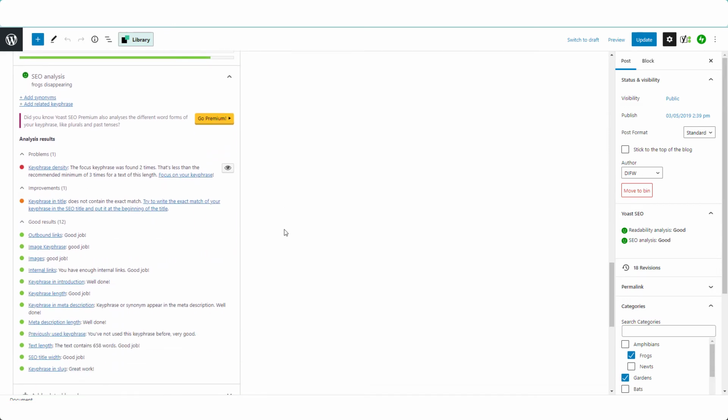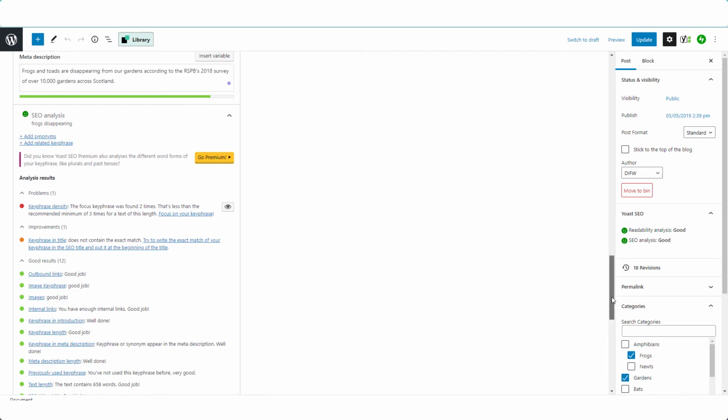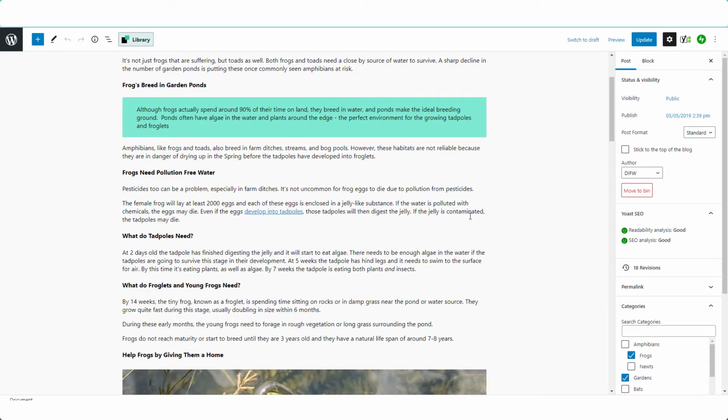What else do we have? Image key phrase and images. We have relevant images there, so that's good. Internal links. You have enough internal links. What are internal links? Internal links are links that go to other pages or posts on your blog. You should have at least one. Now, if you have a long post, you would probably have more than one.